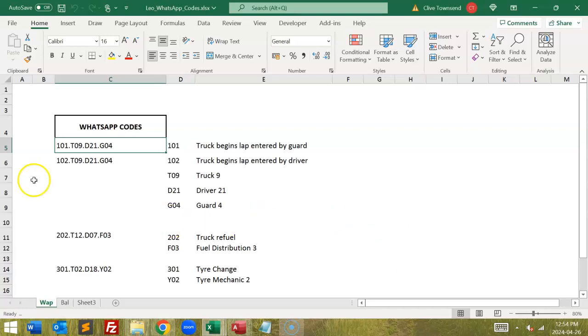So this code here, we'd have a kind of WhatsApp group, and then all these codes go off into here. This one is for the guard. The guard records that this truck left at that particular time. The date and time is also stamped by WhatsApp, so we don't have to worry about recording that. That doesn't have to go into the code.